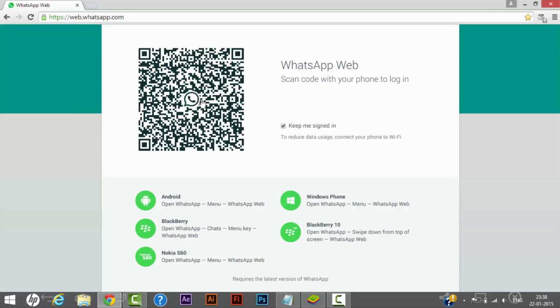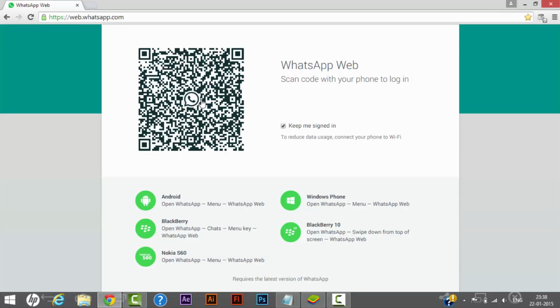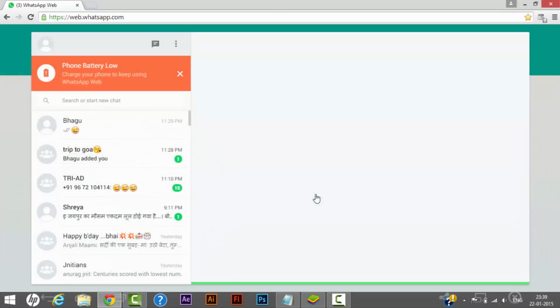So let's scan this image. It might take some time to scan, it depends on the system, or it might depend on your internet connection as well. So if it doesn't work on the very first go, keep on scanning the picture. As you can see, the picture has been scanned on my cell phone, so it's automatically navigating to a new page.